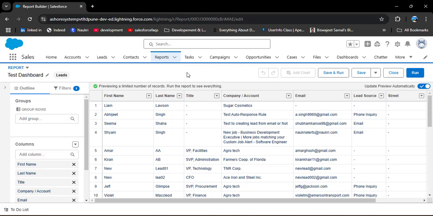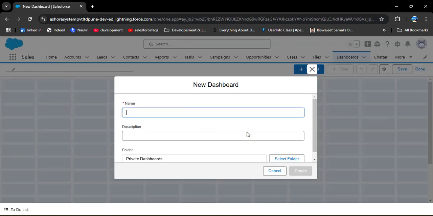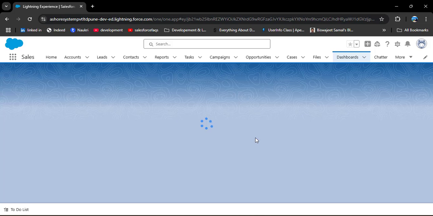Now we successfully created the test dashboard report. Now we will check by using this report whether we can create a dashboard or not. For that, navigate to the dashboard tab and then click on new dashboard. Now first we need to enter the dashboard name. So here I am entering dashboard demo. Here also you can select the folder as per your requirement and then click on create.